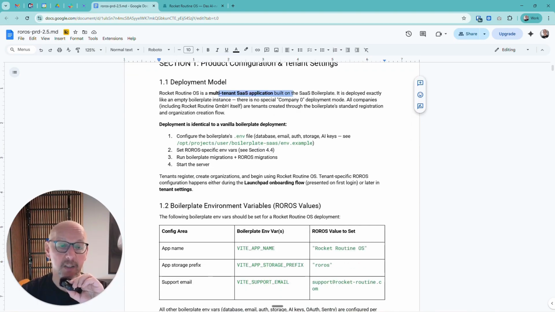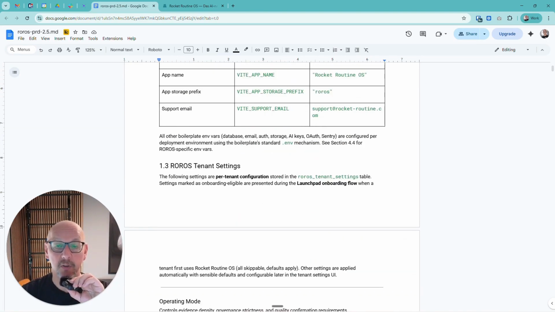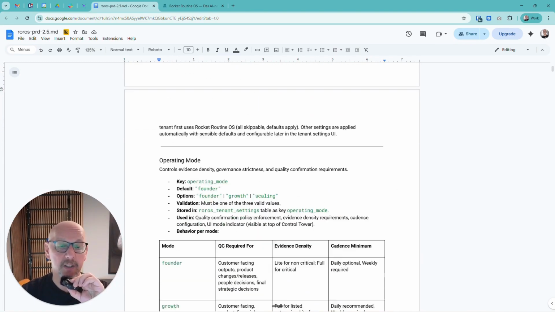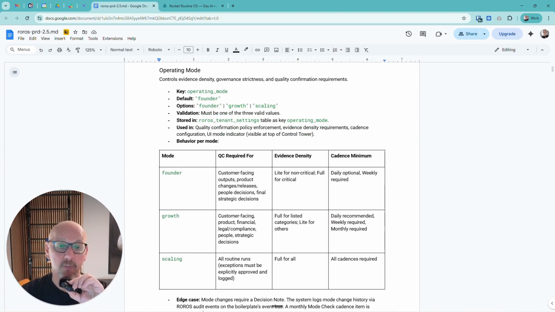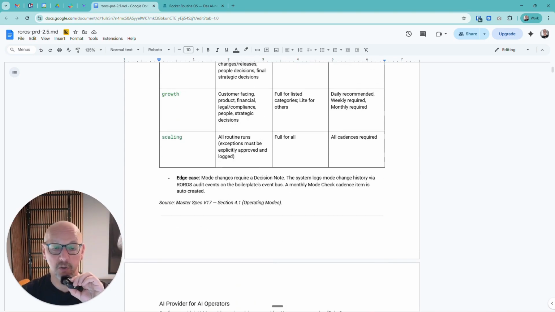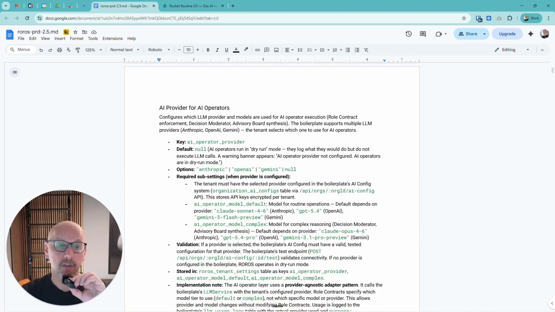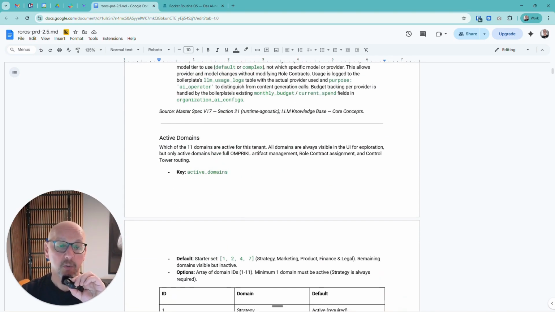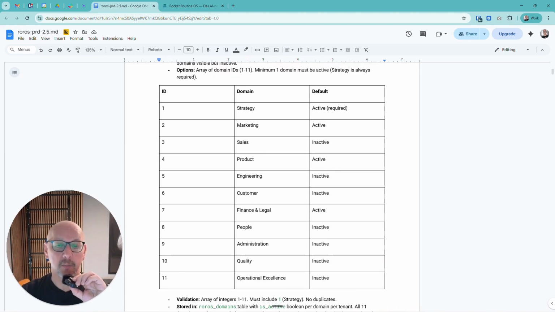In a multi-tenant SaaS application, there are a variety of different configurations. Tenant settings that are now uniquely tailored for the product. So we have 3 different ways in which the product can be used in terms of scope. Then the integration of LLMs, then the domains. These are basically the 11, well, you might call them departments in a company where work can be done.